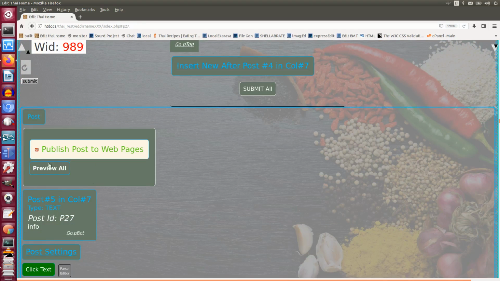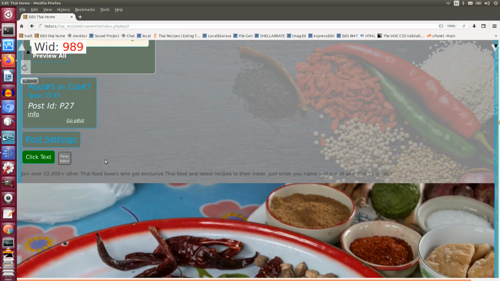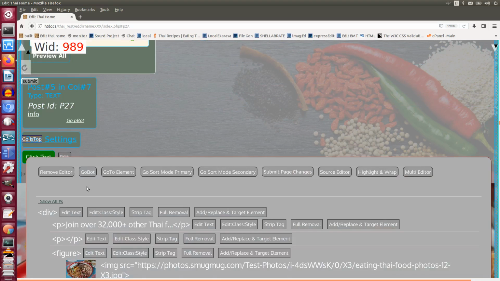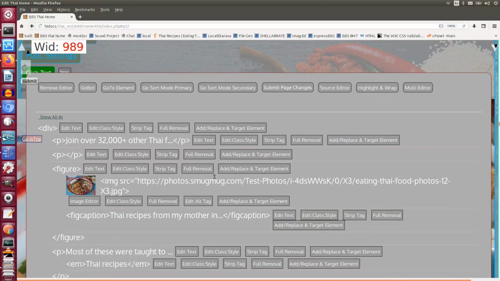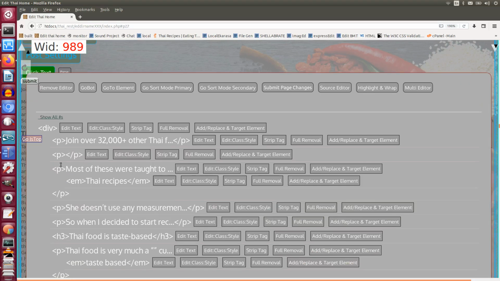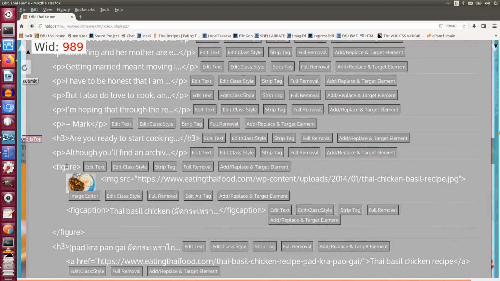Okay, we go back, activate TinyMCE, parse editor, and then we don't need this first figure. Each element has its own controls. We're going to go to the full removal. We'll remove the first figure. So we'll quickly run through what we hope to accomplish in just a few operations.